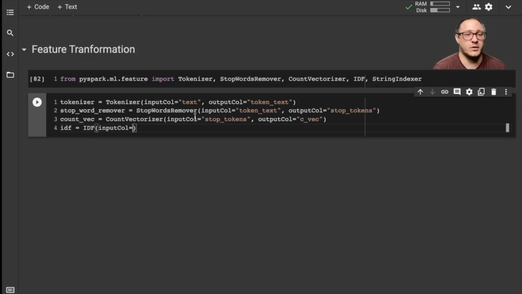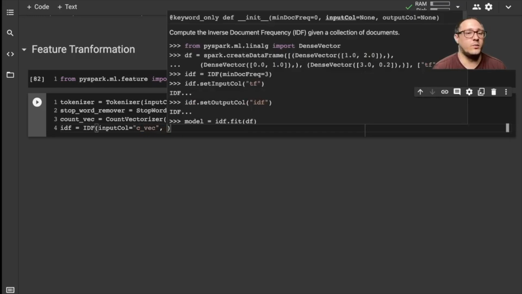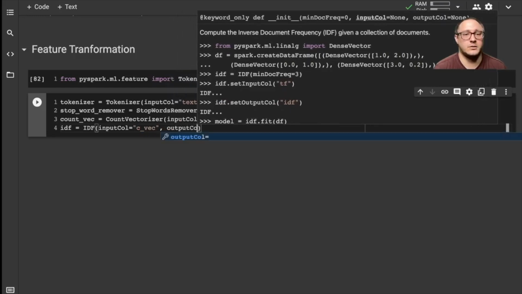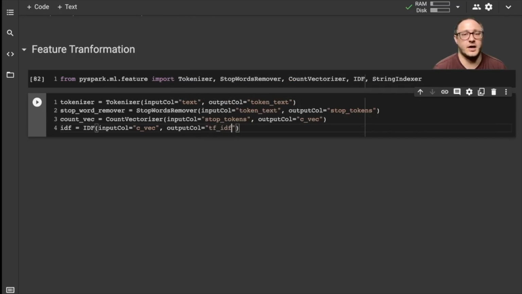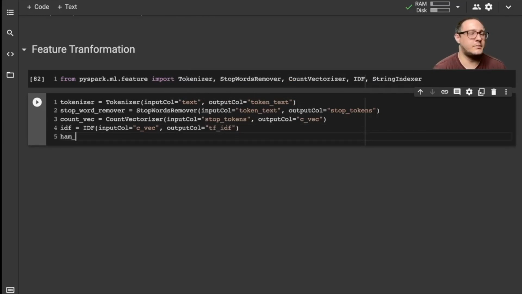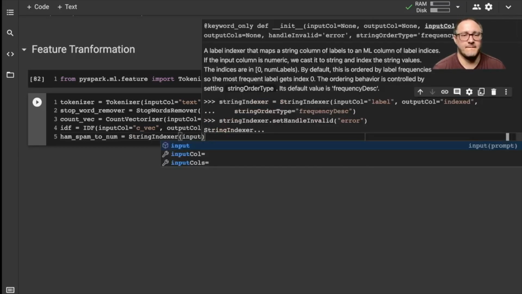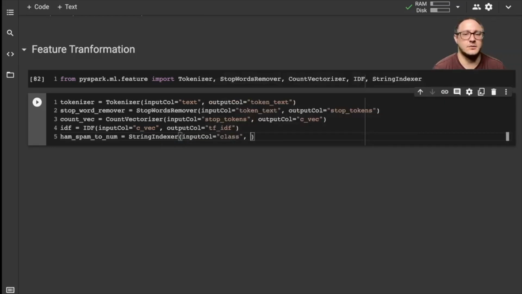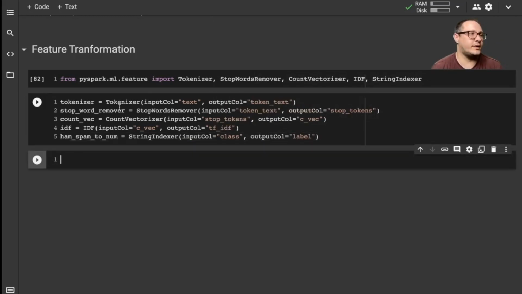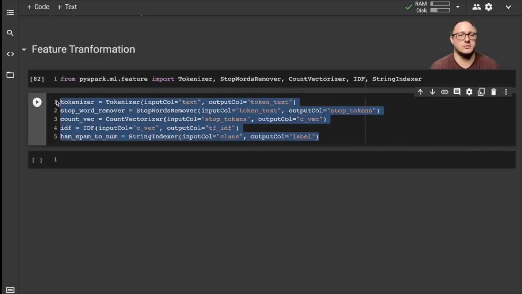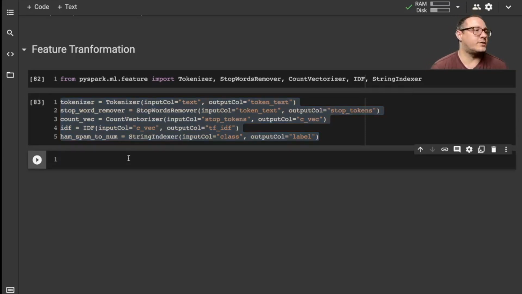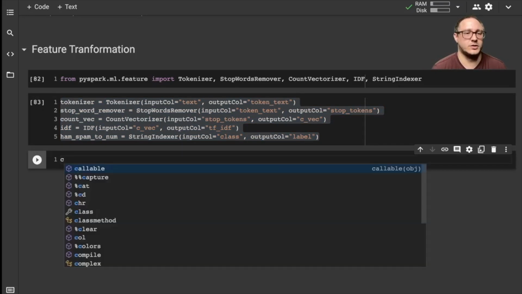So we want in here, our input column is our cvec, and our output column here is going to be tfidf. Then we want ham spam to numeric, and this is going to be a StringIndexer. Our input column here is going to be class. Our output column is going to be called label. So notice here we had a huge amount of feature model creation beforehand. The next thing is we'll just call it cleaned.